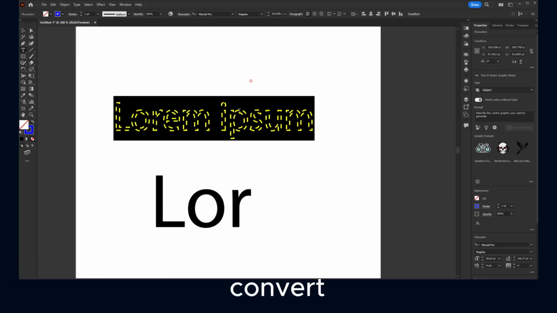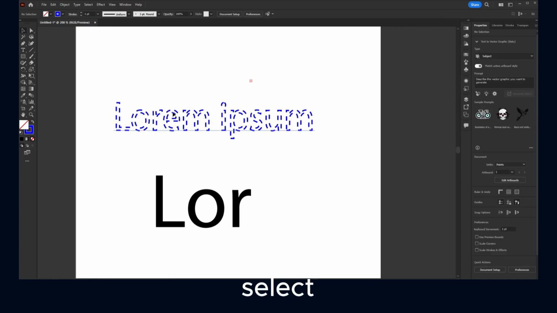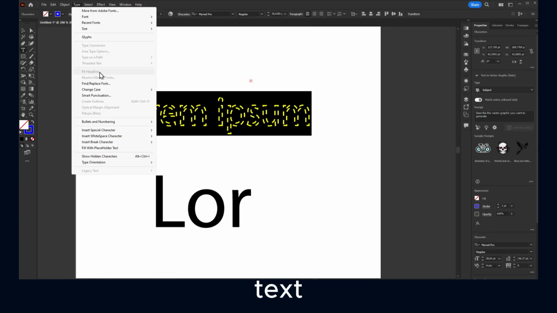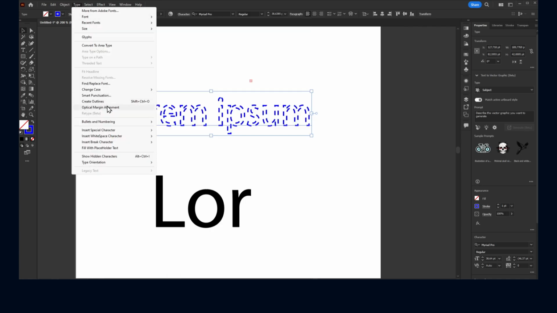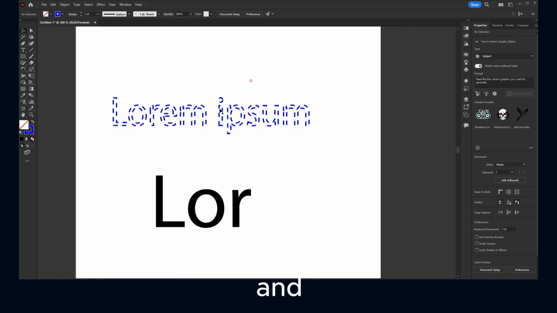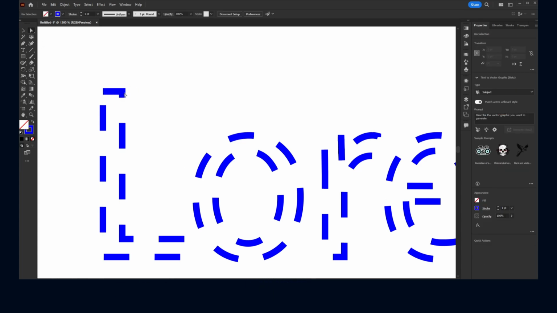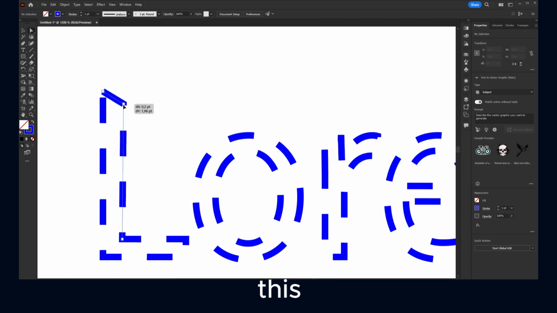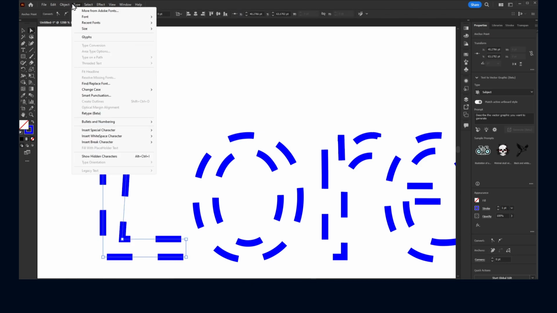Now I can convert this because I can go to type and select now your text and create outline. So create outline, and now you'll be able to click here and just edit this outline. So here you have to go to create outline.